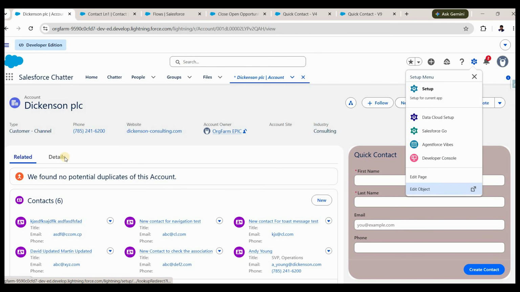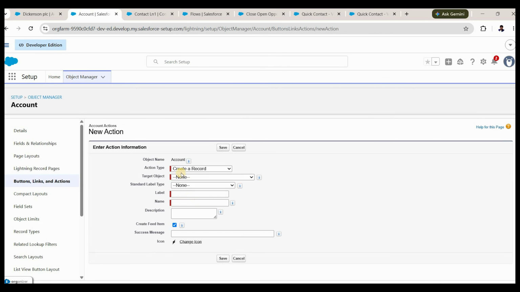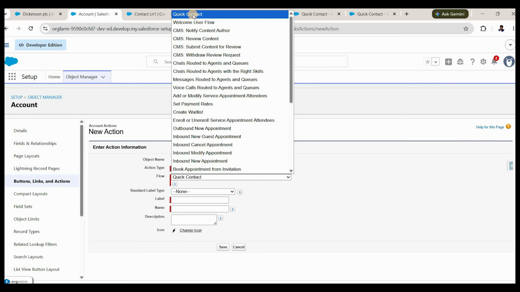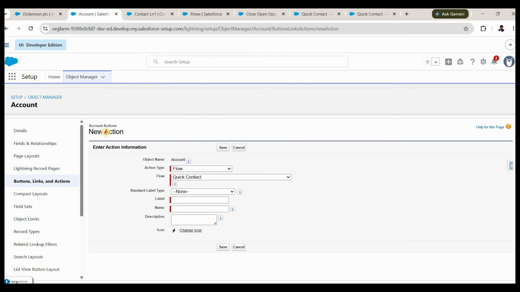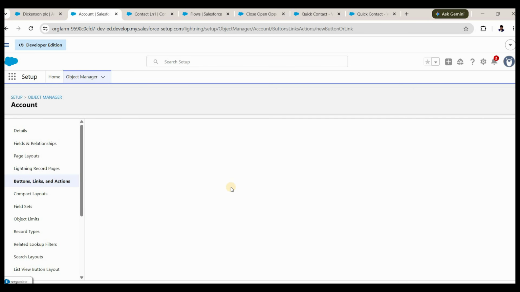So let's go to object mode for this account here. To call any screen flow from a button, you can go ahead with new action. You can click on new action, and if you want to call a screen flow, you can directly call it from here. Let me click on flow, and here you should be able to find the screen flows only. So we have created quick contact, right? So you can click on quick contact here to call your respective flow if you wanted to do that from a button, right? But you cannot call Autolaunched flow from new action. You should be navigating to new button. This is how you should be able to call an Autolaunched flow.